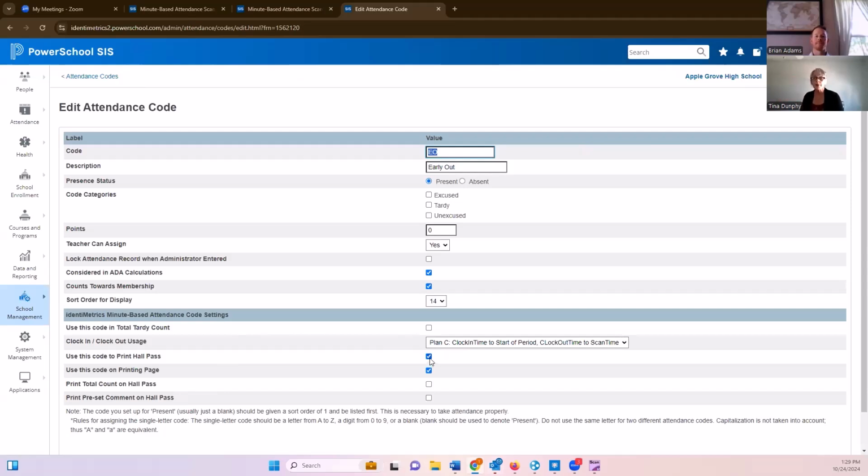I want to print a hall pass with this code. I also want to see this on my attendance activity page, on my printing page. But I don't need to see a tardy count and I don't need to see a comment for an early dismissal. So I just wanted to show you a couple of different ways that you can use these options to create your attendance preferences.